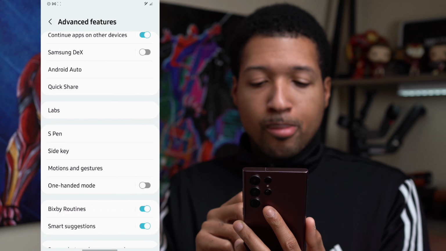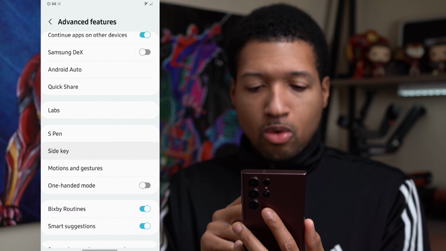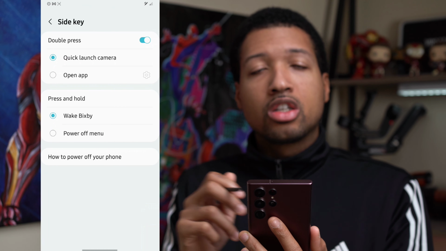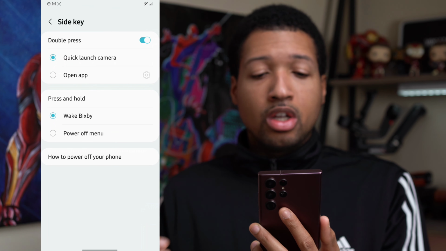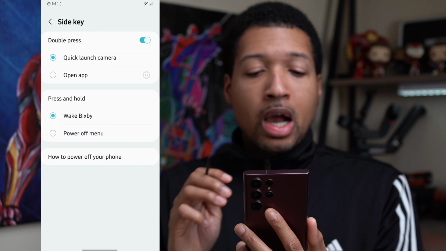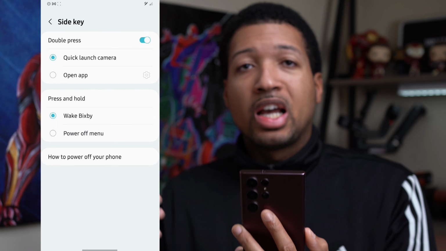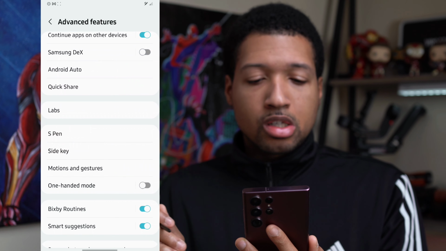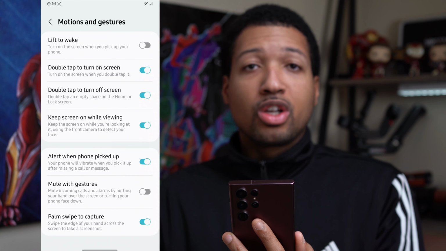If you go to motions and gestures, or even side key, we're going here, quick launch by double pressing the power button to enter camera. If you press and hold, you can do power off menu or use Bixby if you use it. I still like using it to do simple commands. Motion and gesture, this is where it's gonna get fun.